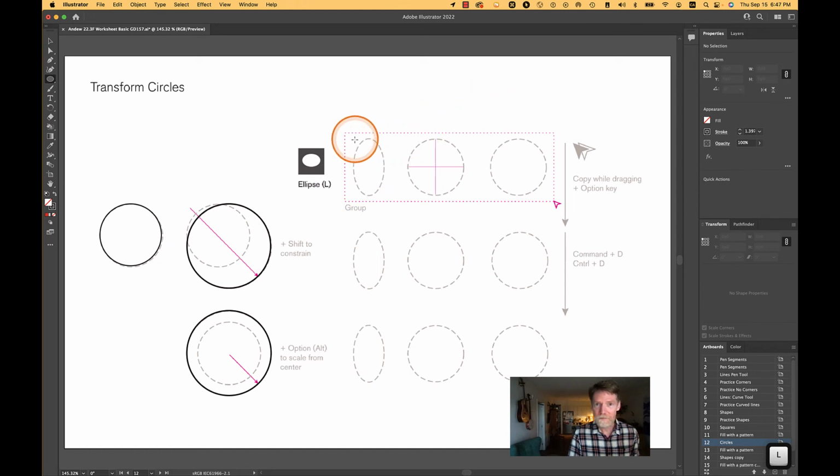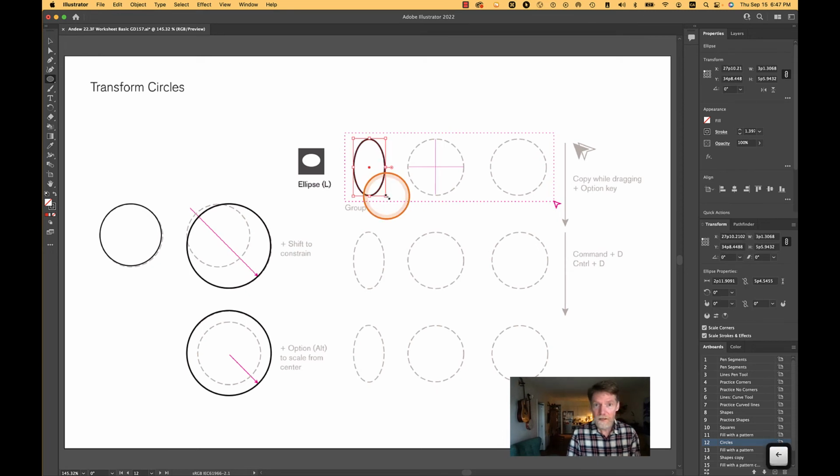Let's finish off these ellipses here. Draw this a little bit wider. Nudge it back. So I'm just using the arrow key to move it back into place. And I'm going to go and draw one here.